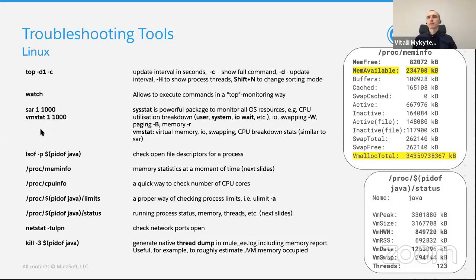LSOF, list of open files, to check if you have a file descriptor leak, or to check how many network connections are opened for a particular process or for a particular user. Very useful. As for why I'm using this dollar parenthesis PID of Java, this expression just returns the process ID of the Java process. Another useful command. The only caveat here, you need to have one Java process on a virtual machine. Otherwise, it will not work.